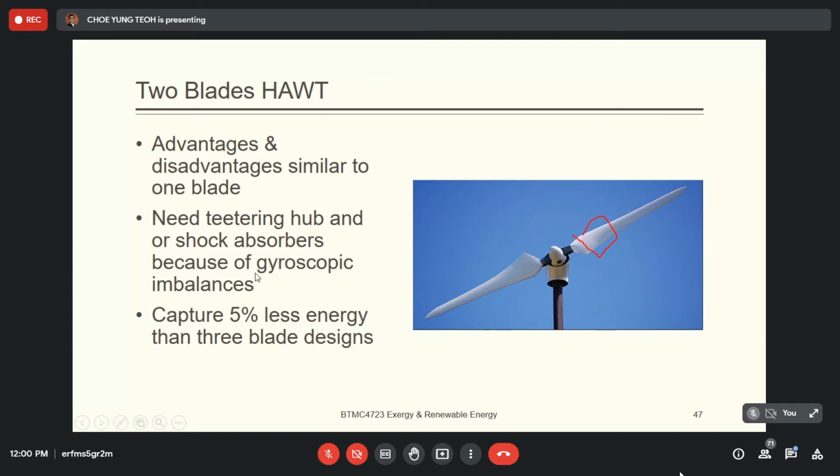It needs the teetering hub and a shock absorber because of gyroscopic imbalance. This is a new part. Is this balanced? It's rotating? Yes. The centrifugal force cancel each other? Yes, it's balanced.